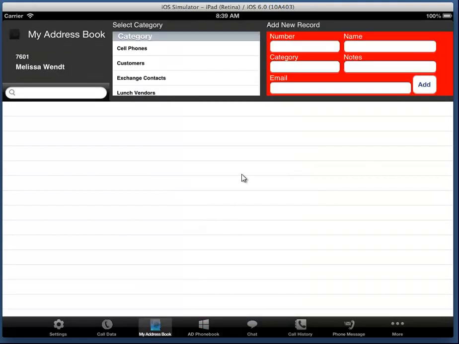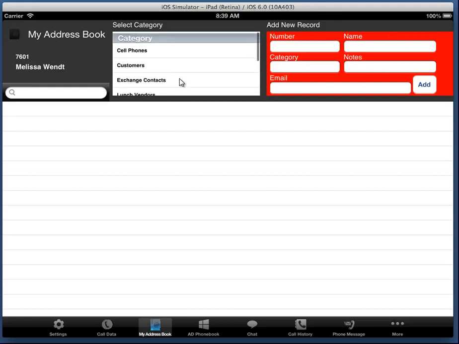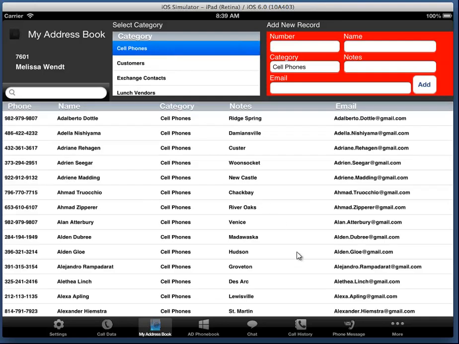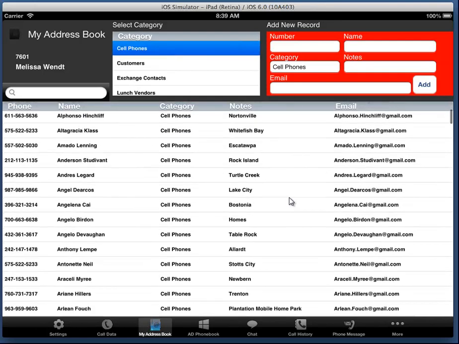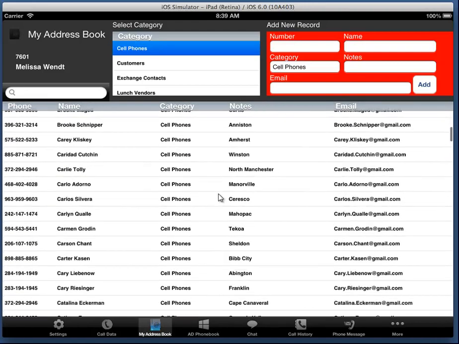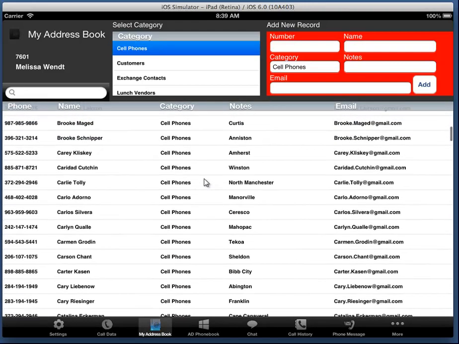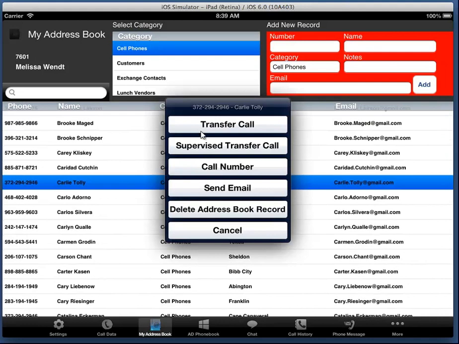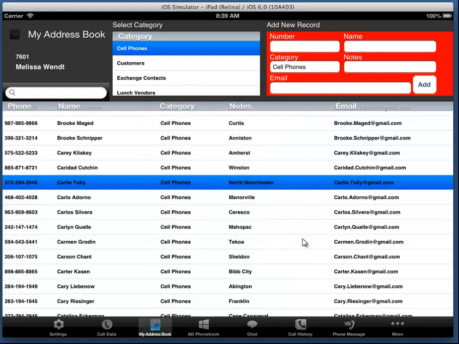The My Address book will have all of your categories that you've created, and the ability to make new records as well. We can look up, say, all the cell phones in our directory and see we have a lot of records. There's really going to be no limitations as far as what we can do on this platform. And again, when we select someone, we'll have the same options to show us who we've picked. We can transfer calls, send an email message, all those sorts of things as well.